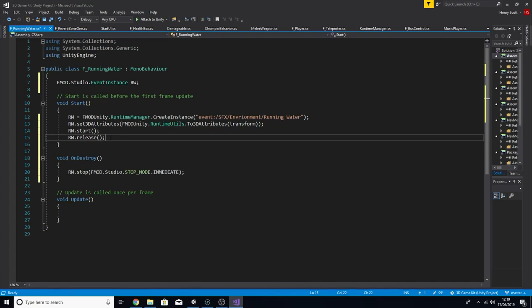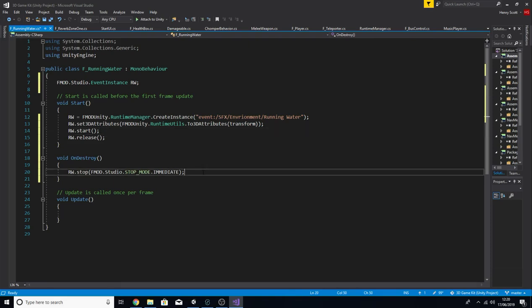Now because we wrote the release command after the start command, in other words, we're telling our event to release whilst it's playing, the instance won't be released straight away, and instead, we'll wait until the event has first been told to stop. And because we told our event to stop in the onDestroy function, the instance won't be released until our scene ends when the player exits the level. And with that, we can now save our script and test out our sound.